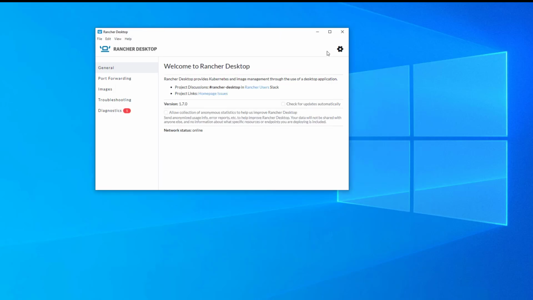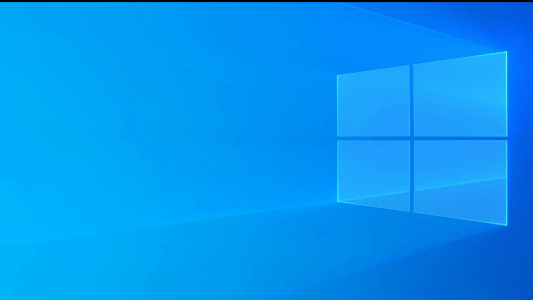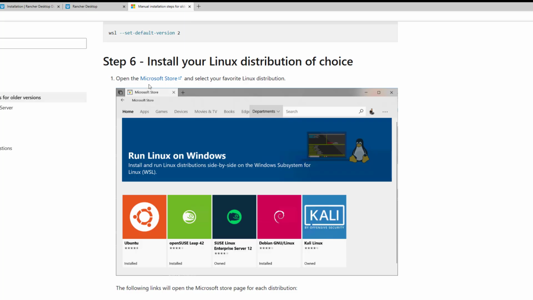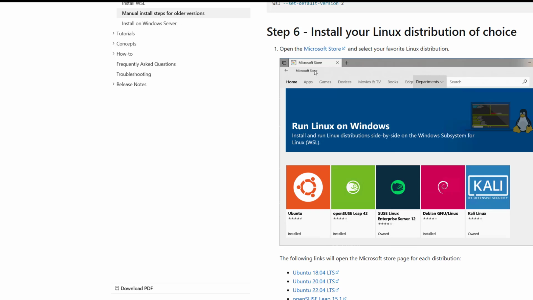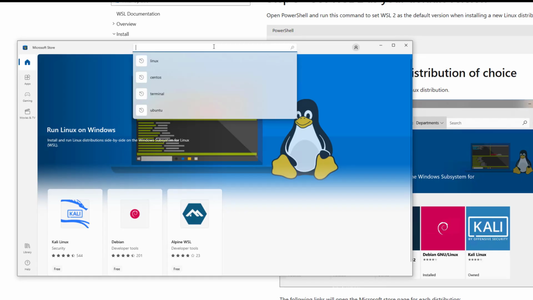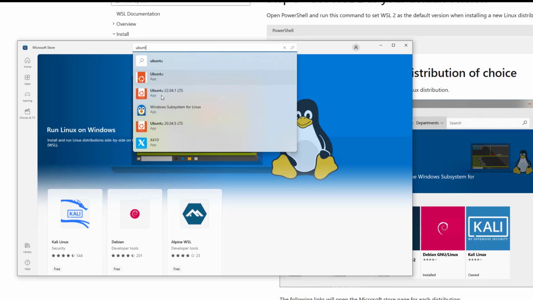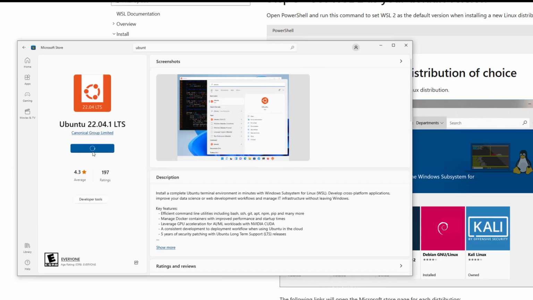Let's cancel this one and open the browser. From the Microsoft Store, we can download the desired Linux distribution that we want. So let's open Microsoft Store, and in the search just type Ubuntu, select the latest one and click Get. It's going to download it and install it on our computer. It's ready. Let's open it.